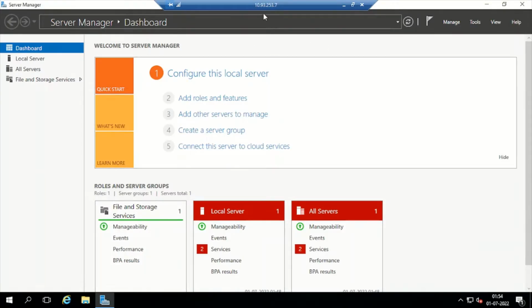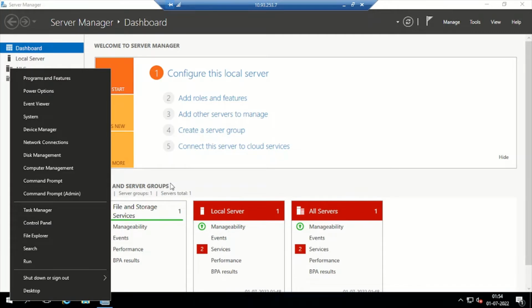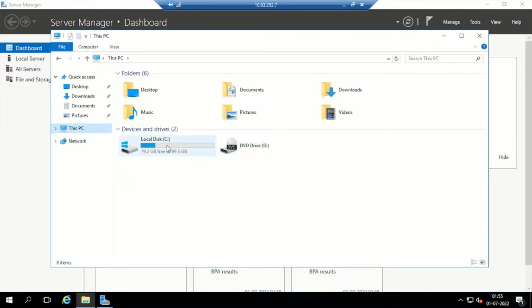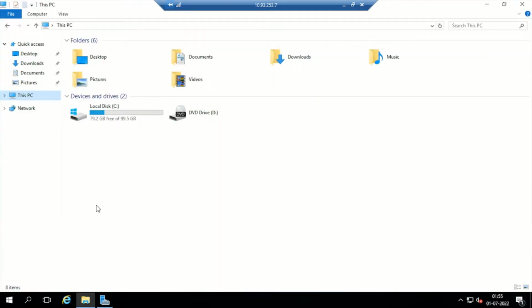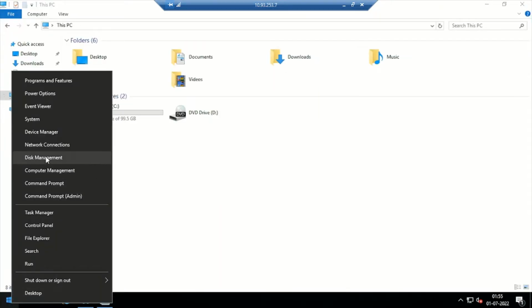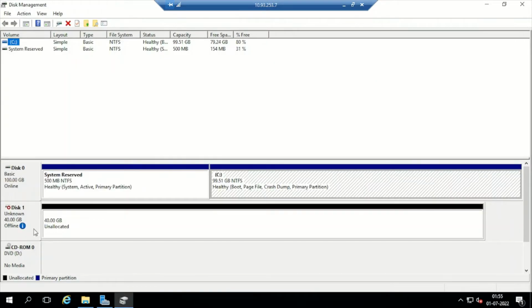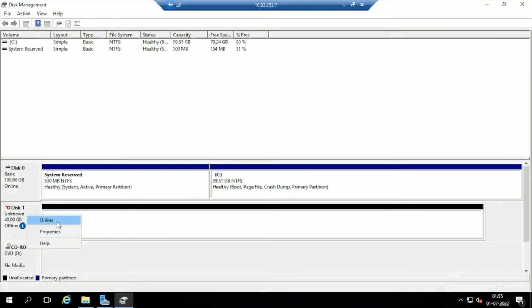I'm just opening the server 109.3.253.7. First thing, let me check the hard disk. So we have one disk, and I need another disk. The disk is already there. Let me configure that disk. So go to Disk Management. See, the disk is there. A 40 GB disk is added. Right click on that. First click on online.